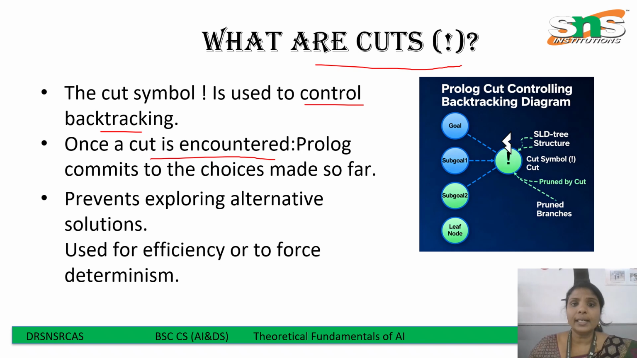This diagram illustrates how the cut works in a search tree. Once the cut appears, all the other branches that could have been explored are pruned. Prolog skips them entirely and continues only with the current path.